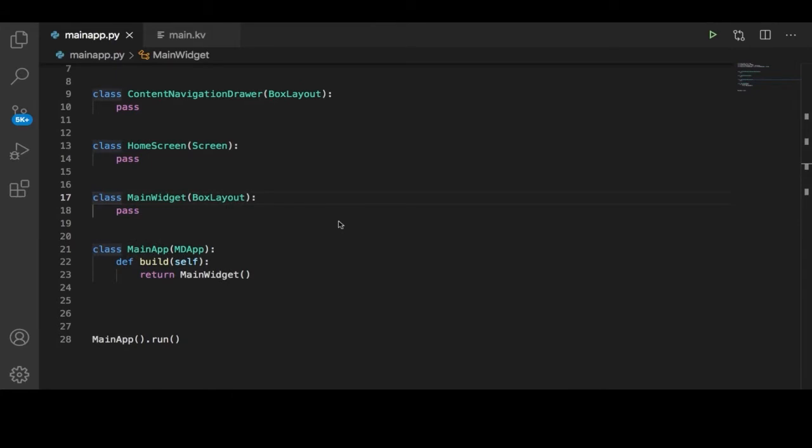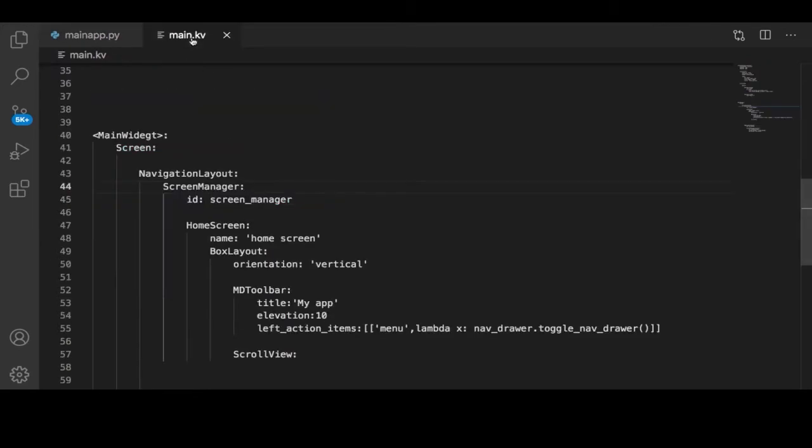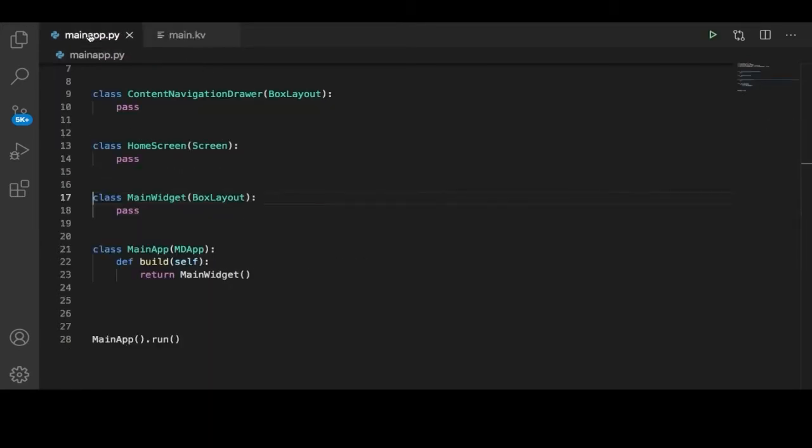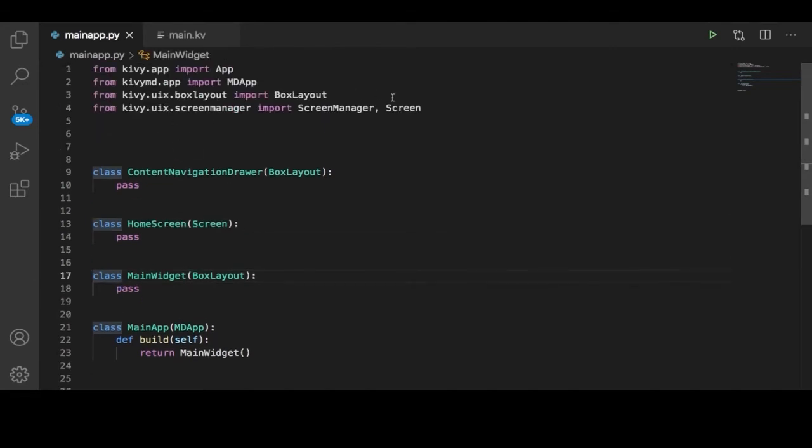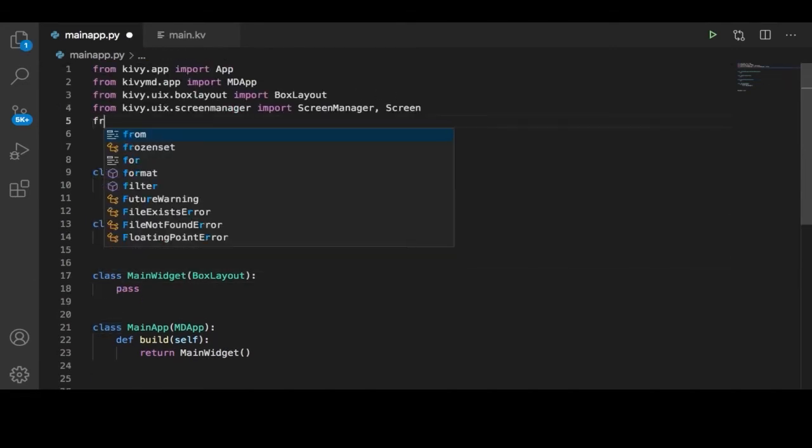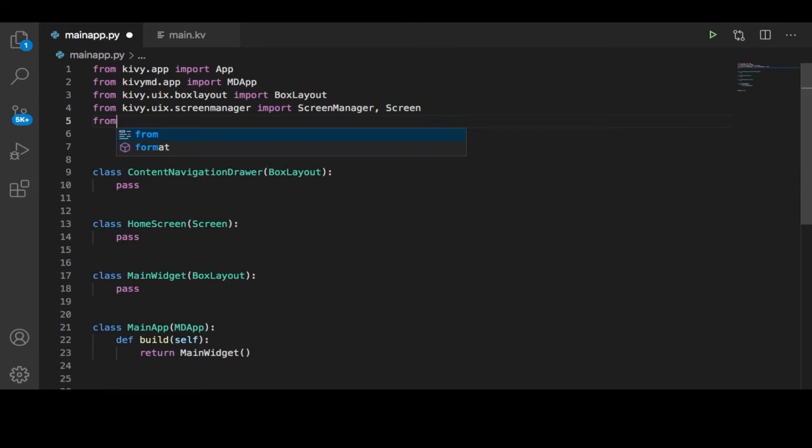So now what we need to do is import all of the missing classes, the classes that we used in the Kiwi file, but we never imported in Python. So here, I'm going to say from, and then I'm going to import a few classes. The first class that we used was the MD list. So I'm going to say here from kivymd.uix.list import MDList.